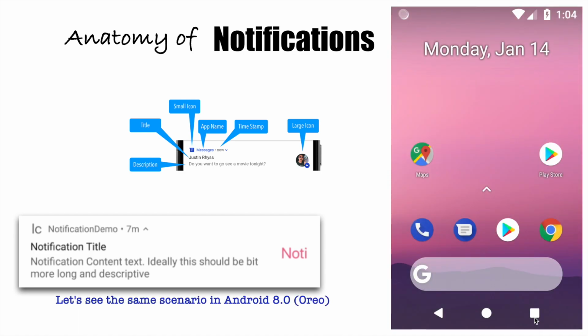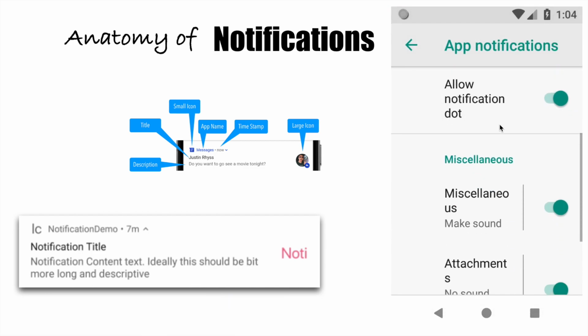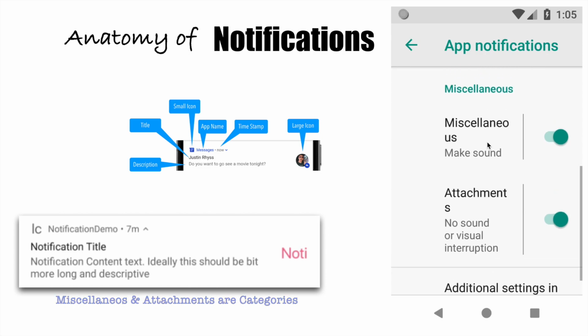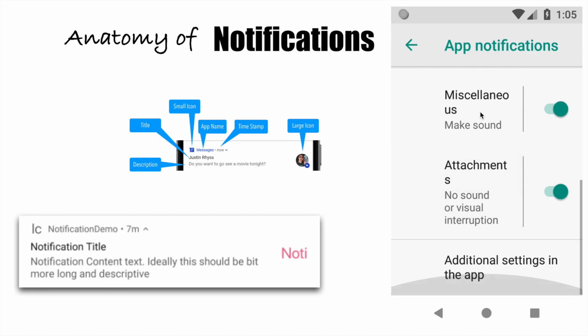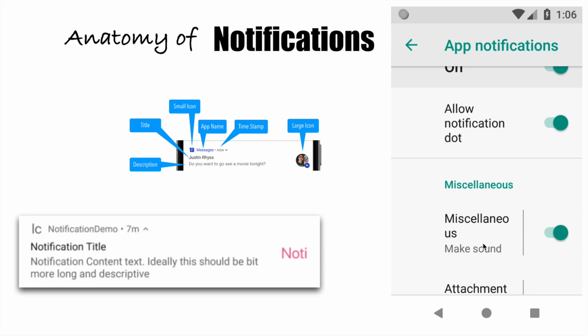So let me open the settings of Gmail, and you can see that what you are seeing here is different kinds of notification categories which you can enable and disable. So basically what you have here is a notification for miscellaneous categories, attachments. What will happen is you can select the kinds of categories for which you are willing to receive the notification. So what we are calling here notification categories, programmatically we will be calling notification channels.